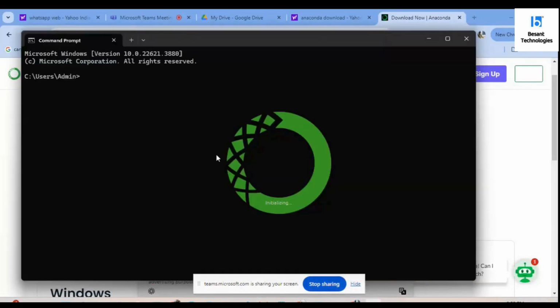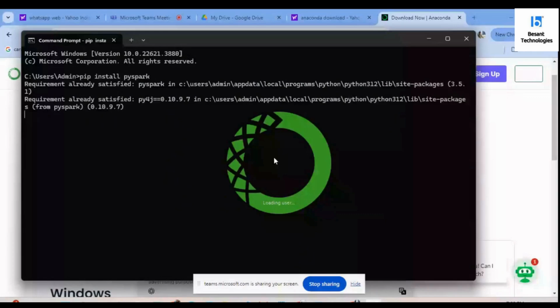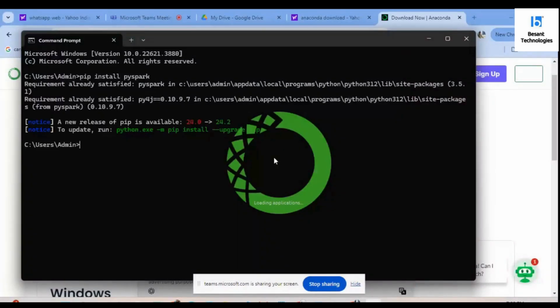by opening up the command prompt. Hariharan? Yeah, I have one doubt. Why are we using Jupyter rather than the other IDEs we have for PySpark? Why are we choosing Jupyter?